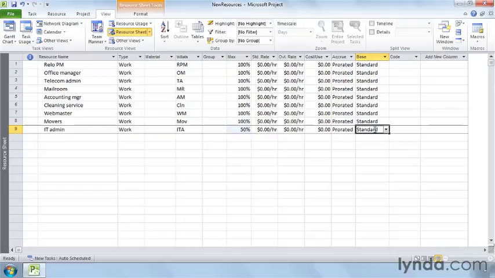Project also sets the base calendar cell to the calendar you use for the project, standard in this example. You learned about creating calendars in an earlier movie. If you want to assign a different calendar for a resource, for instance, night shift, choose the calendar in this cell's drop-down list. The code field provides another way to categorize resources, which you can then use to sort, filter, or group tasks and resources. If your organization assigns job codes, you can enter them in the code field and then filter for tasks that require a specific job code.